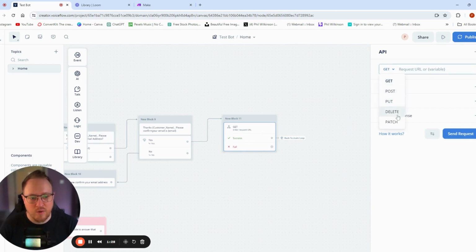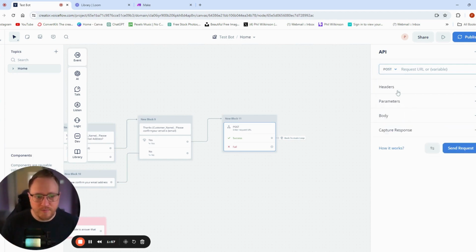So GET, POST, PUT, DELETE, PATCH. Depending on the API we were using, we would do different things. GET would be if we want to retrieve information. So if we were using our own API key for ChatGPT rather than the built-in one, we could use that to get information from an external database. In this instance, we're going to use POST because we want to send data to an API in order to send us an email. Now, obviously, we need a URL for that before we can really move on.